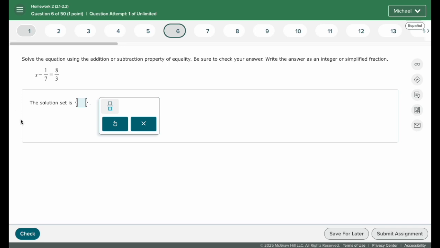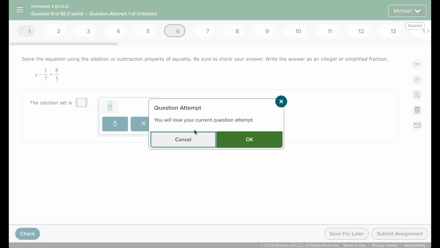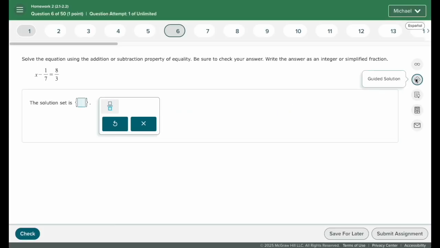As you're working through these, there's a lot of resources here on the side that you can use. You can either get an explanation or a guided solution. If you click on this, then it'll cancel this current question attempt and show you how to solve it. If you want to keep this current attempt, you can also just look at an example.